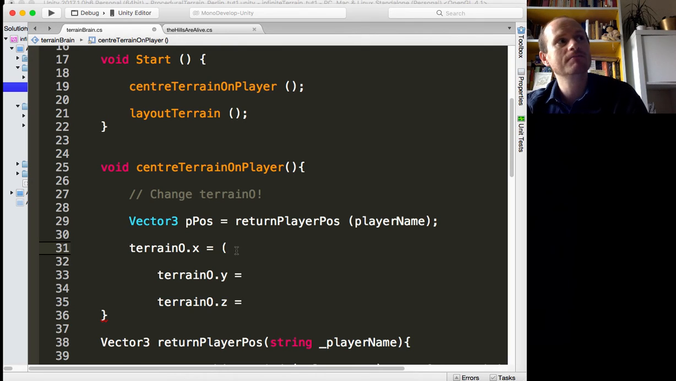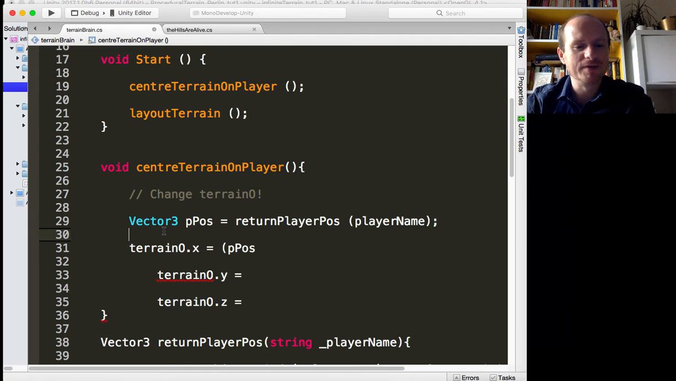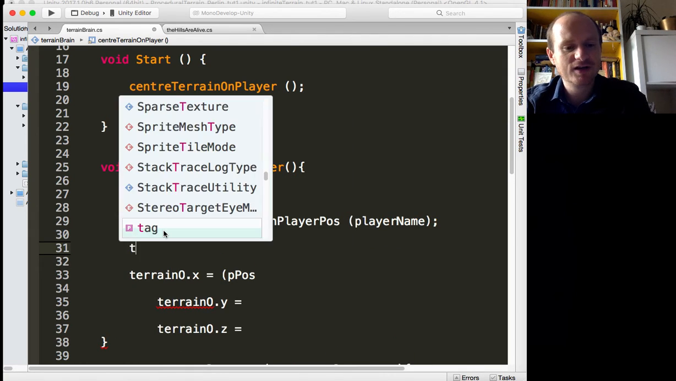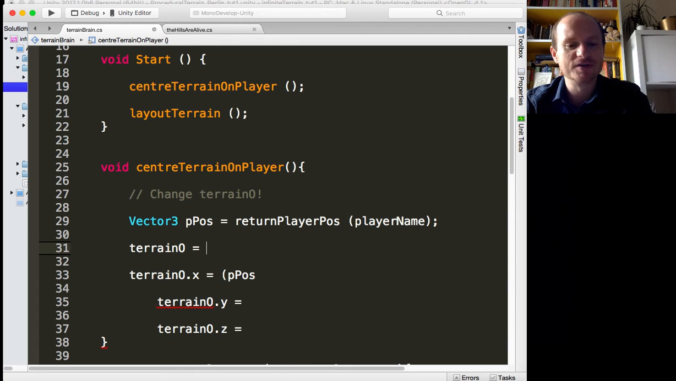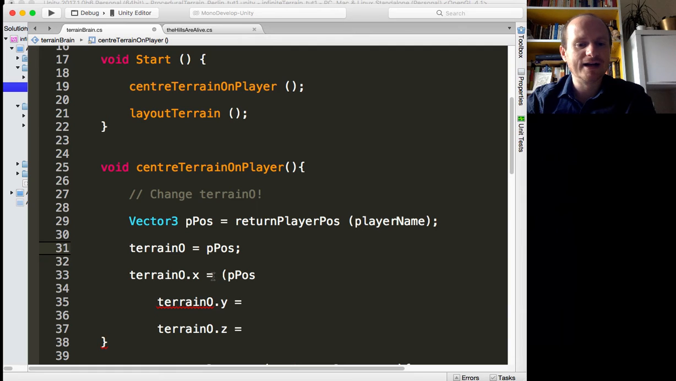Then it will be the number of tiles minus 1 to get us bang in the middle, I think. Let's have a look. Right, so terrain O x equals, what did I just say? I said player position. You know what might be the easiest way to do this? Firstly, is to say terrain O simply equals the player position. And now I'm just going to slide it around. It's easier for me to think of it.